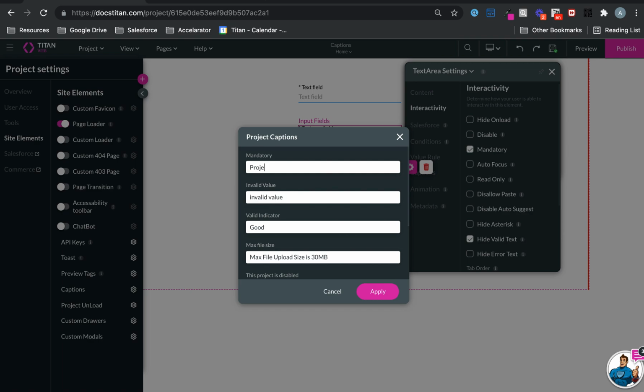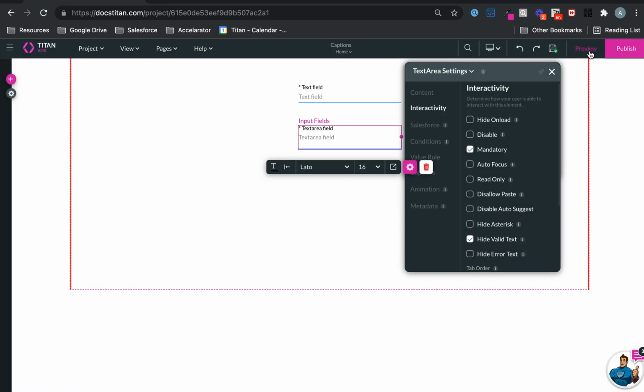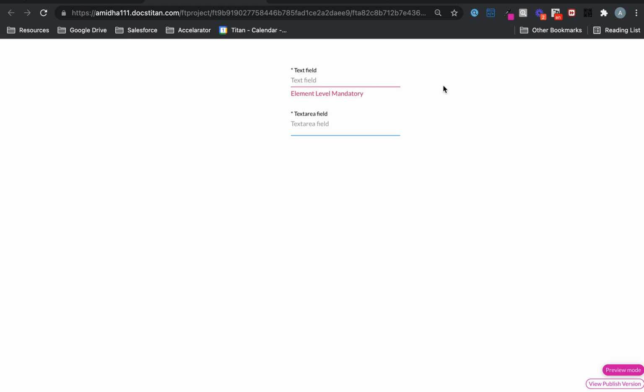So when you click on it, now I can change this. I can say project, and I'm just doing this for demonstration purposes. I'll say project level mandatory, and you've got all the different captions available here that you can modify. So now if I click save, click preview, and what you'll find is that this one here will still hold its own because I've customized it to that specific element, but this one over here has now changed to project level mandatory.